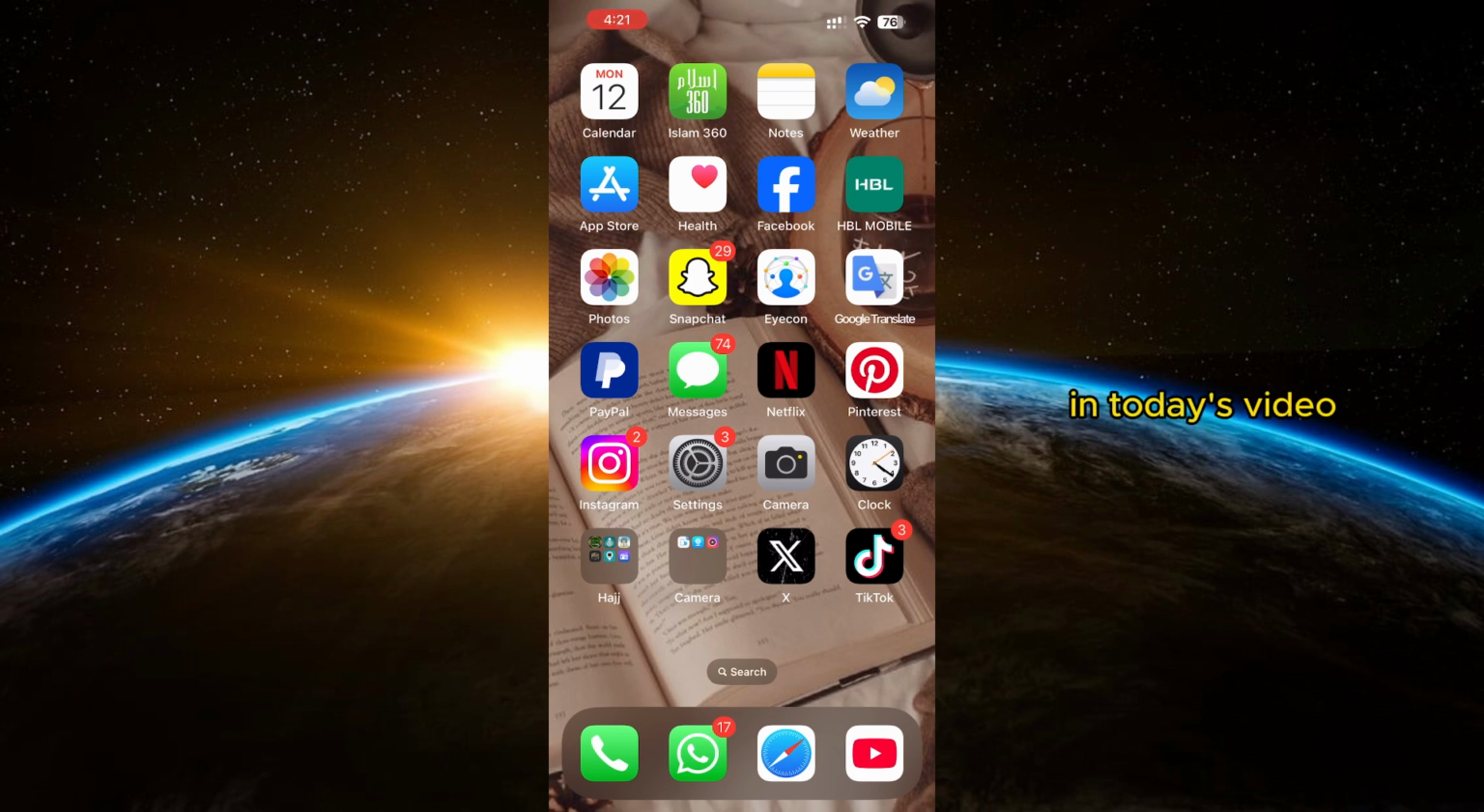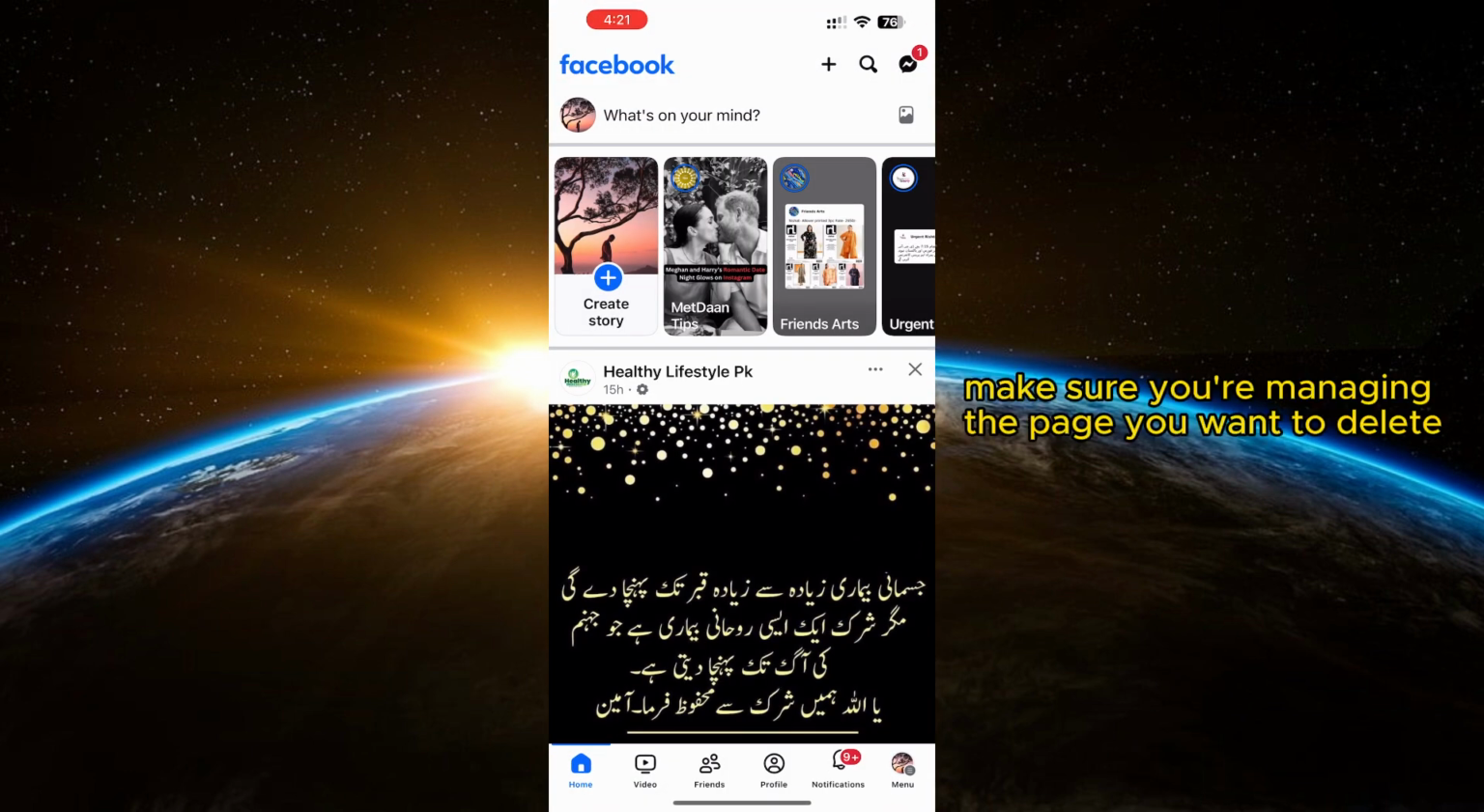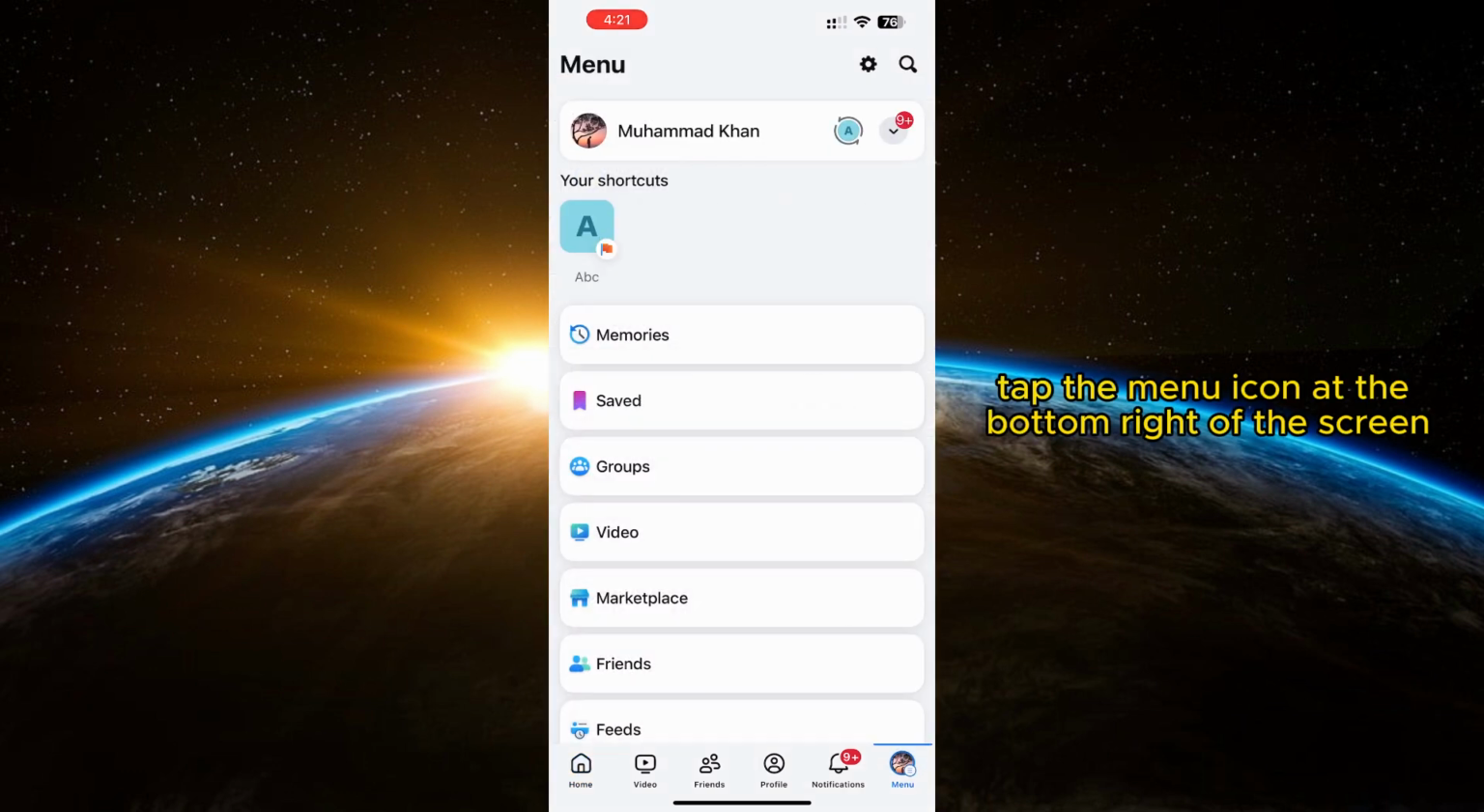In today's video, I will show you how to permanently delete your Facebook page account. First, open the Facebook app on your mobile device. Make sure you're managing the page you want to delete. To do this, tap the menu icon at the bottom right of the screen.